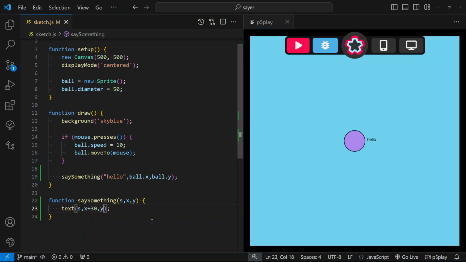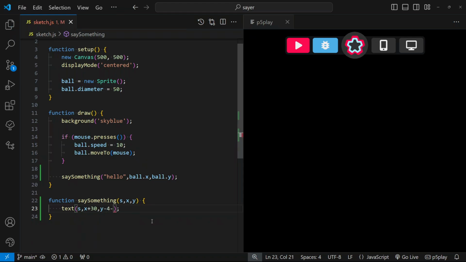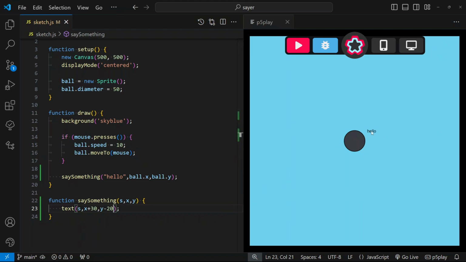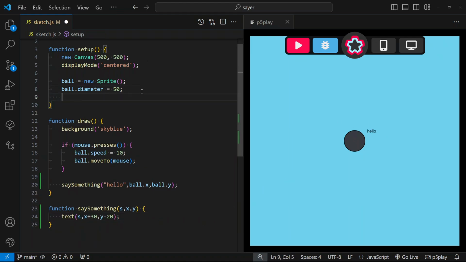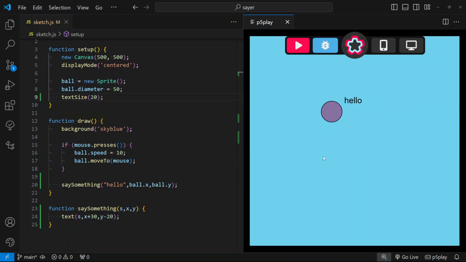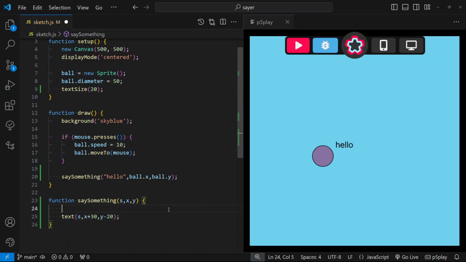Okay, and also, whoops, up a bit. So it's kind of in the corner there. And I don't know, maybe I'll make it bigger too. So text size for everything on the screen should be more like 20. That looks good. So this seems like it's working. And actually, if I move the ball around, it's going with it. So great. Now, I probably want it to look more like a speech bubble or something.